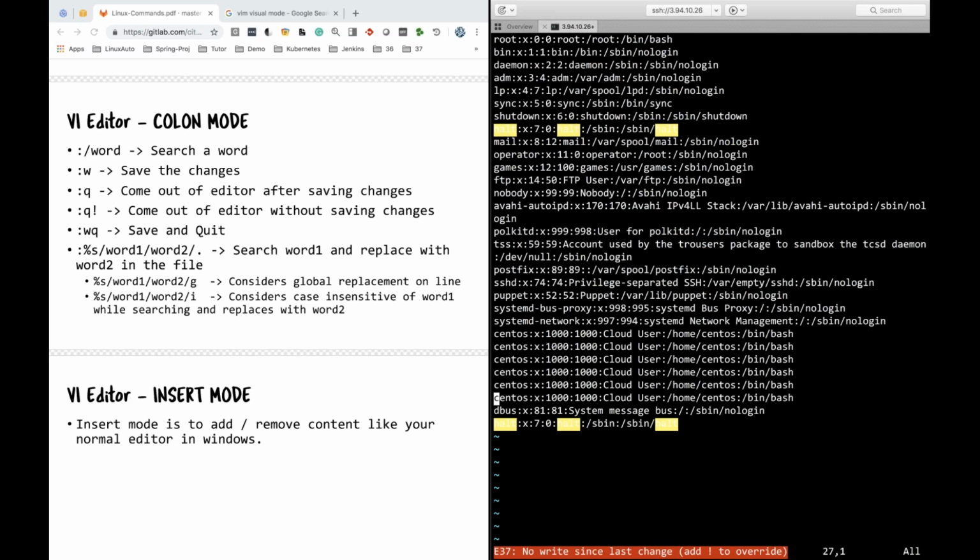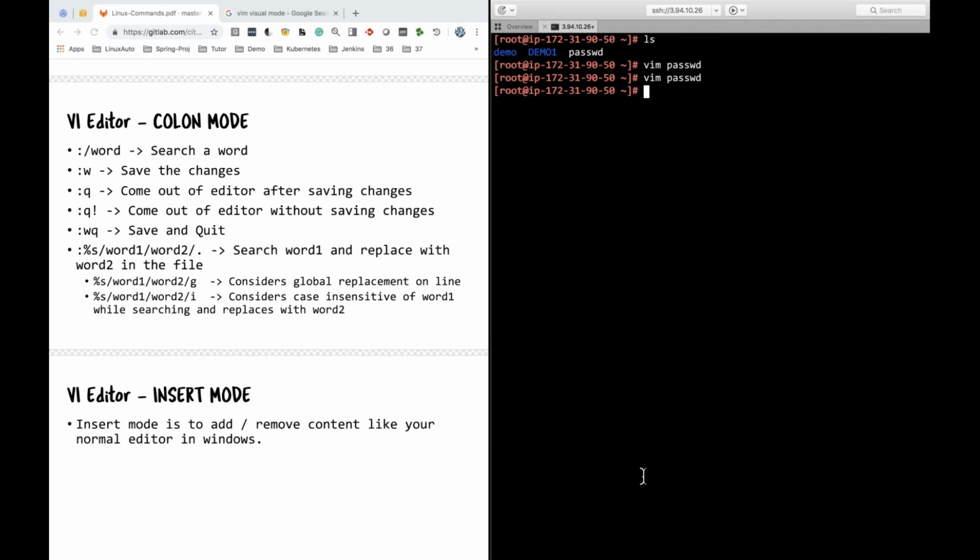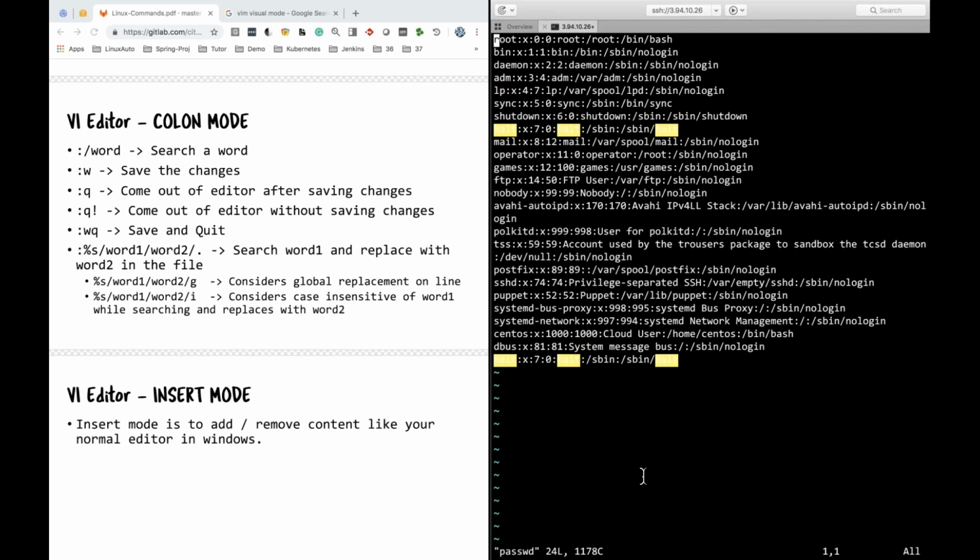Like in your normal editors, if you try to close a file, it will ask whether you want to save it: yes, no, cancel, right? Colon Q is a similar approach. It is saying that you have made some changes and those were not saved. Now if I want to forcefully come out, Q exclamation. So you came out without saving. That's how you have that option.